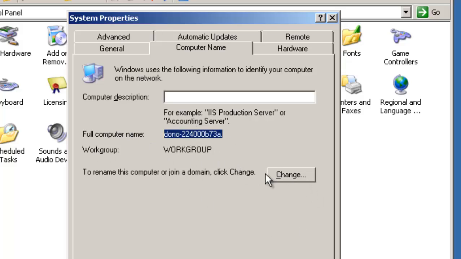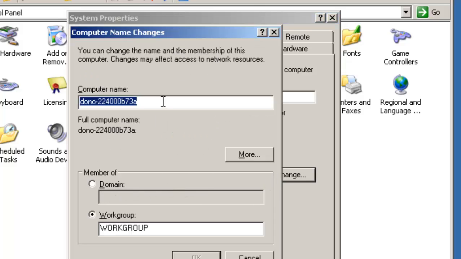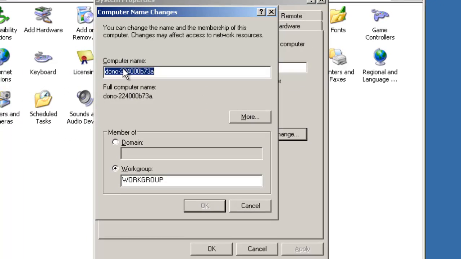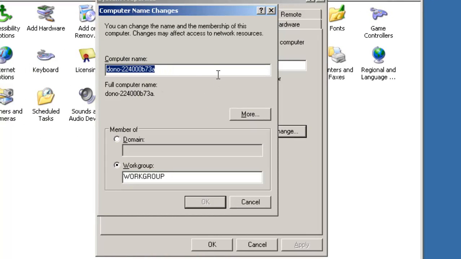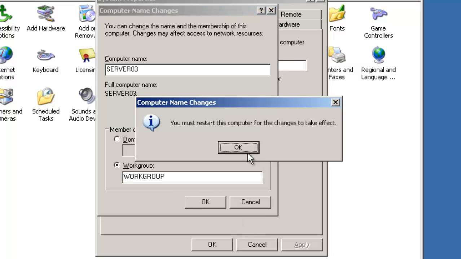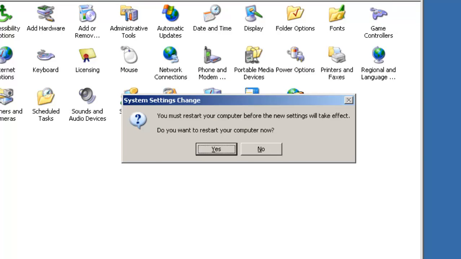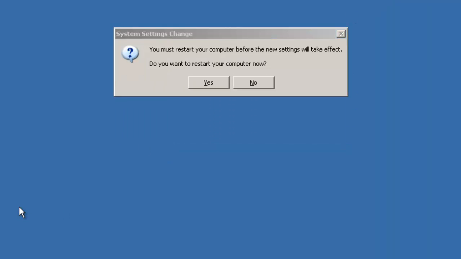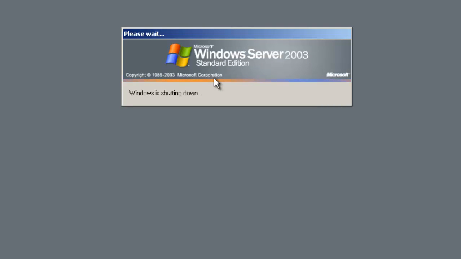So I'll change this computer name. I just go to Change. I want to change it to something like Server 2003. Okay, and you have to restart your computer. So click OK. I close this, close everything. So all that's closed, nothing is running. Okay, yes, let's wait for the computer to restart. I'll just pause the video until it restarts.